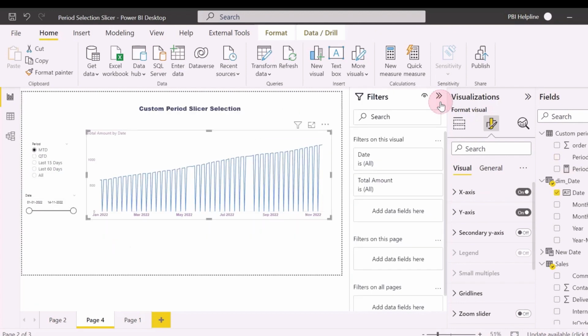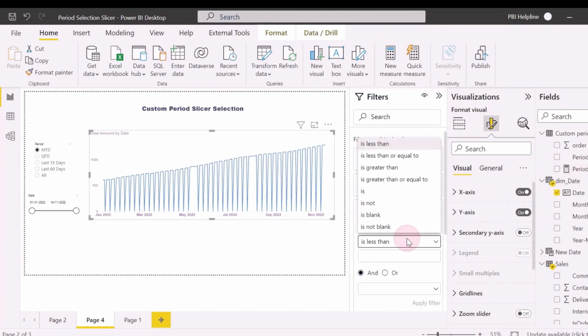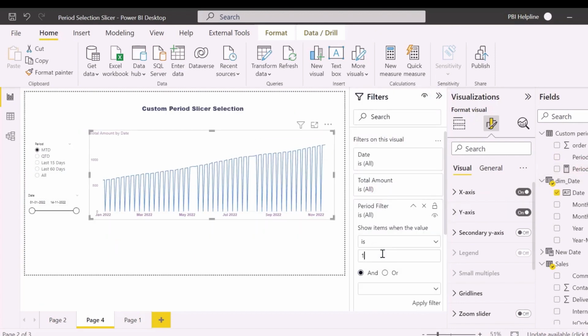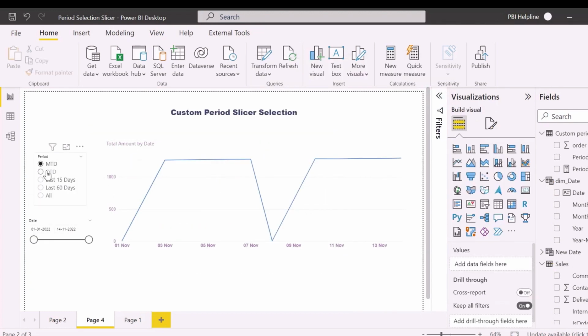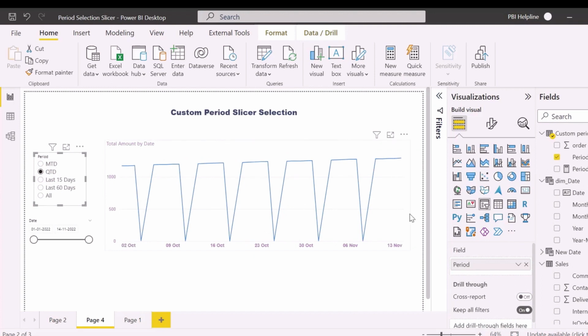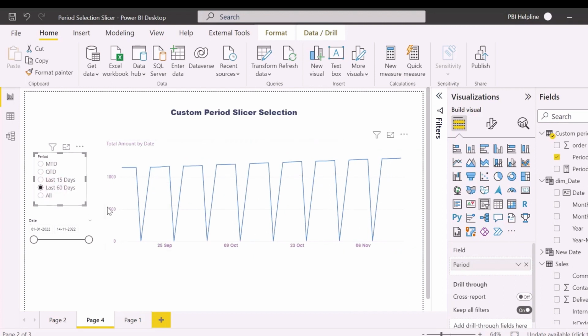Next is to select the line chart and add the Period Filter measure in the visual level filter and select show items when value is 1. Here we go! If you choose any period, this line chart's x-axis will show the corresponding date range. You can create any such custom date range based on your requirements.